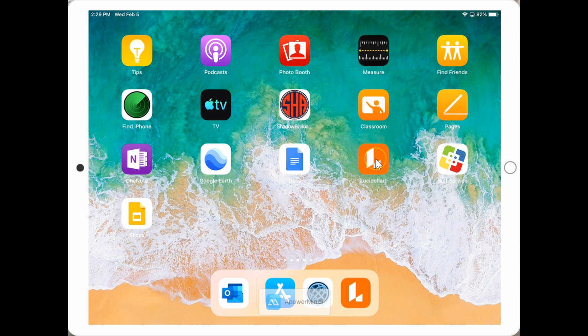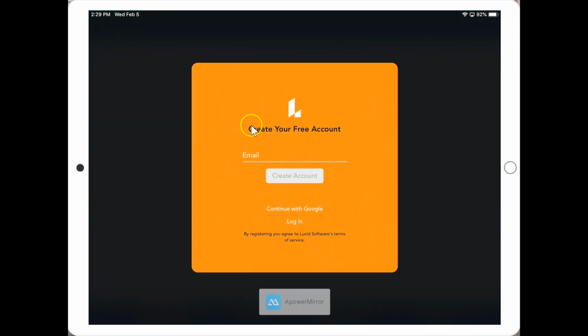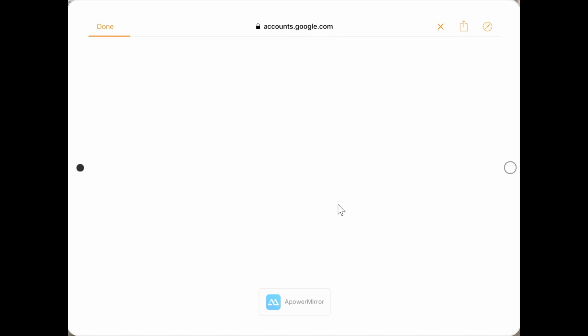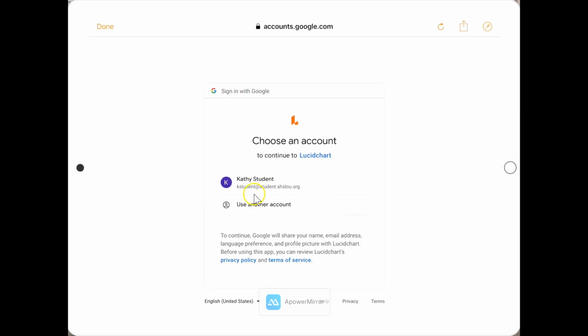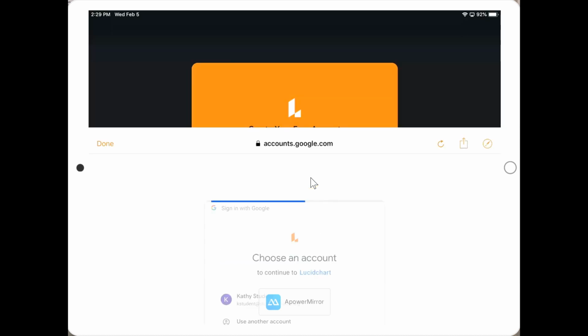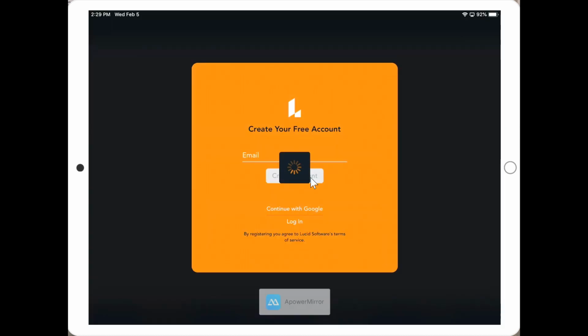Okay, I click on the app to open, and I have to sign in, but instead of creating a new account, click Continue with Google. Sign in to your @student.shslu.org email address, and then we're ready to go.